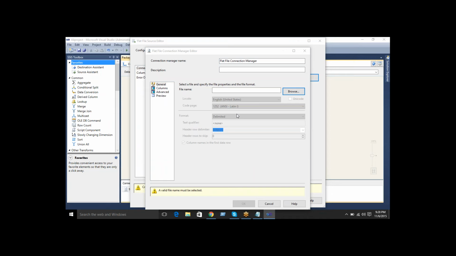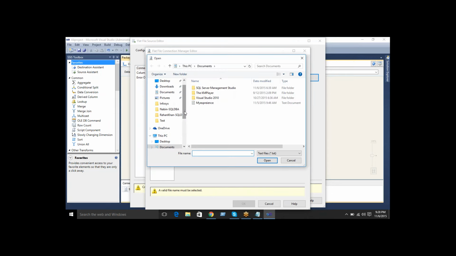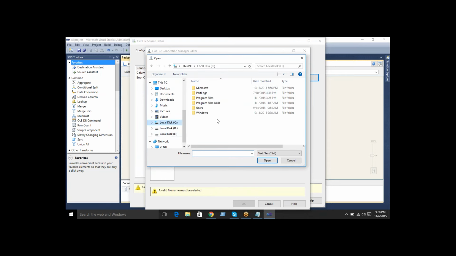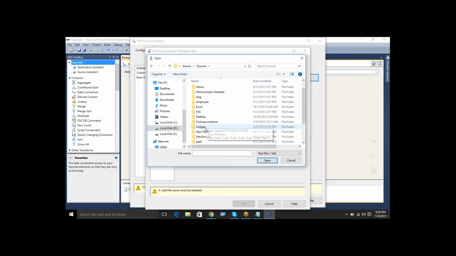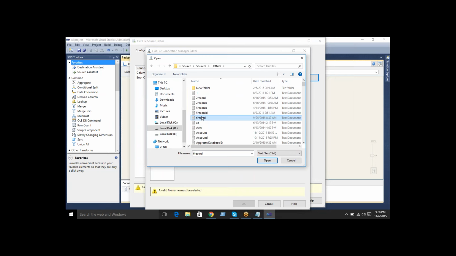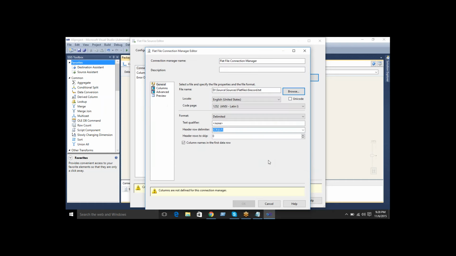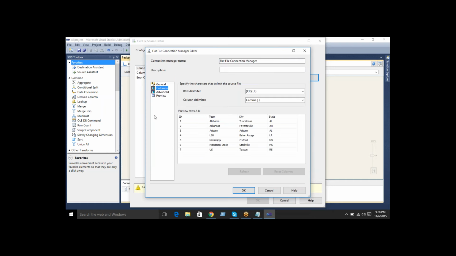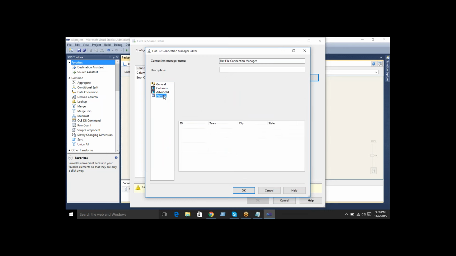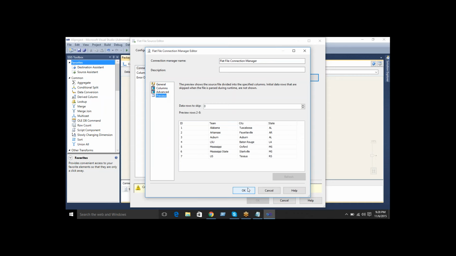For example, just click on browse and select the source location. Where is the source? On my desktop, some sources are there. Here I want to select some plot files, some 6 records, for example. So see the columns. Whatever SSIS wizard we use, for all operations we have the same options: columns, advanced, preview. So just click on OK.